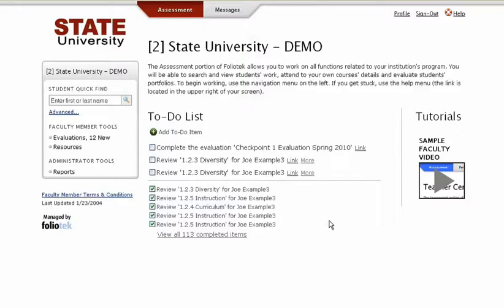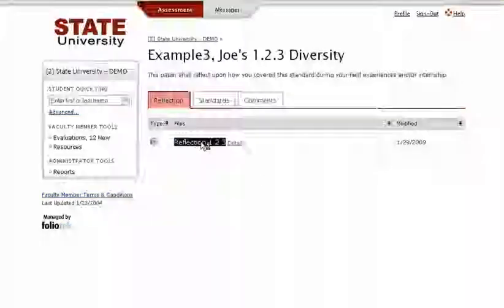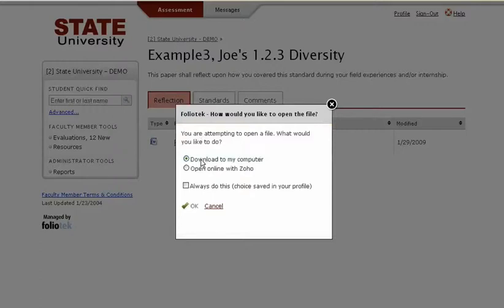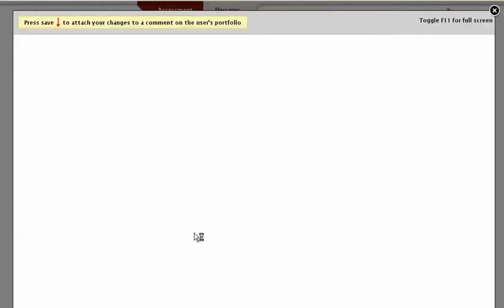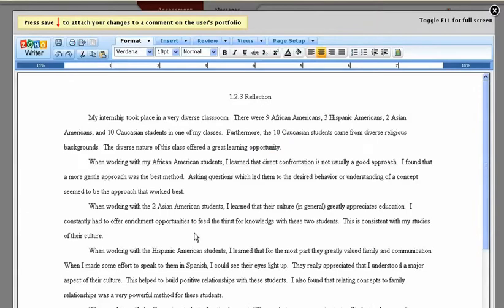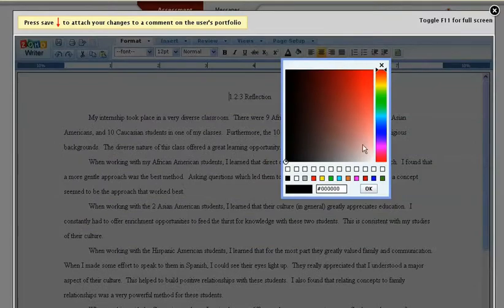Here, a student is asked for some help on their standard 3 paper. I can see the request here. I can click on the link to go to the work. I click on the file to open it, and I can either download it to my computer or open it online with this integrated word processor. I'm choosing the latter. This makes it so I do not have to download the file to my computer to see the student's work. I can actually mark up this file right from here and save my changes.